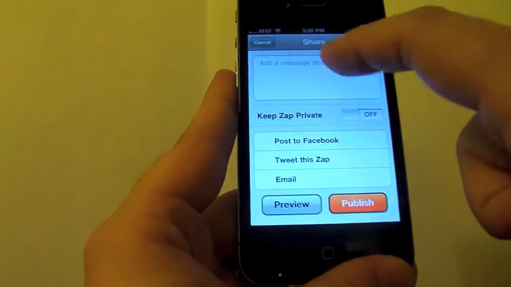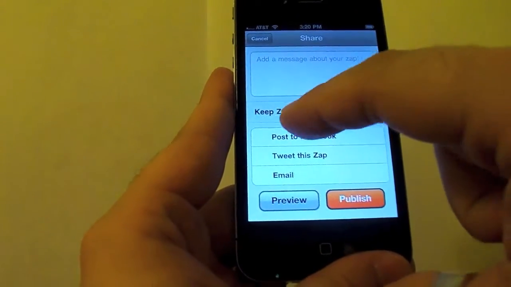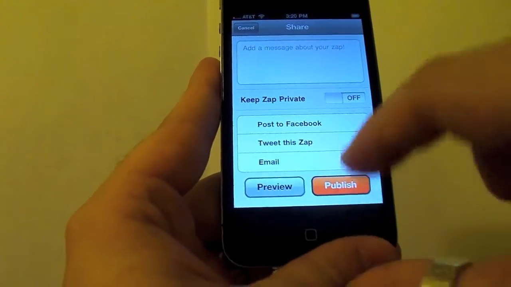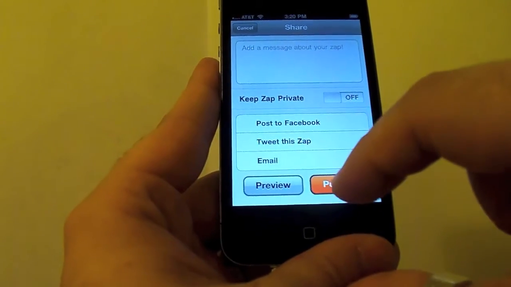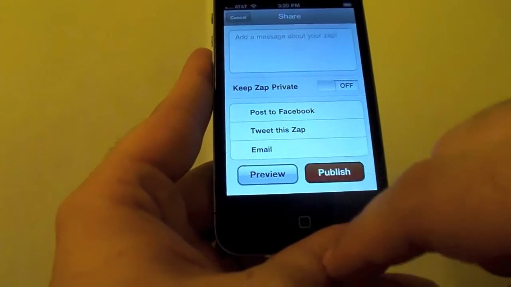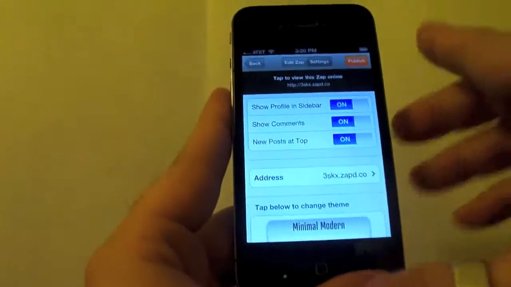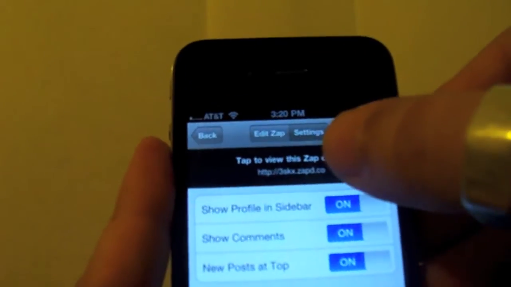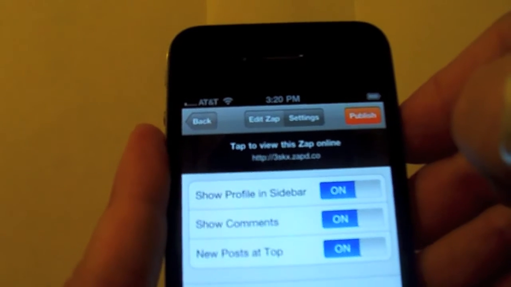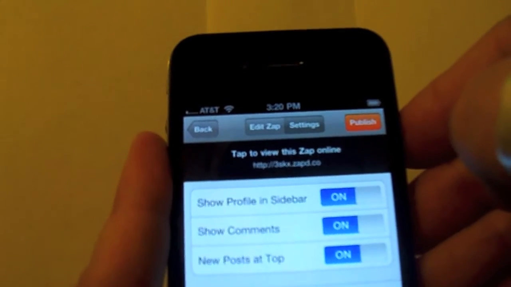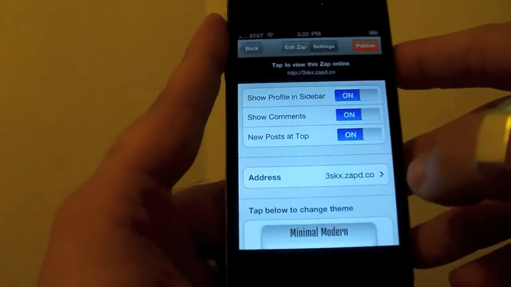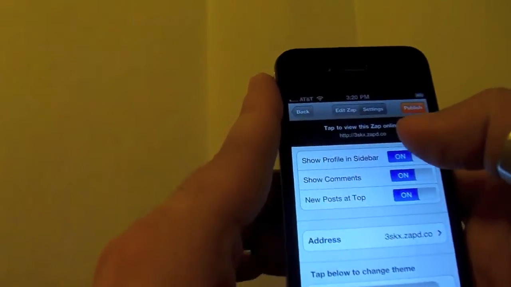And if you wanted to, you can put a message here. You can keep it private if you wish to. You can post it to Facebook, you can tweet about it, and you can email it to friends and family. And there it is. Now, if you look close, up here at the top, you can see 3skx.zap.co. That would be the address that you would have to go and find the site.